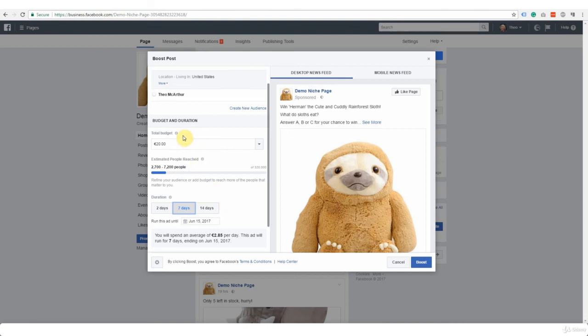All right, so when you've filled in your budget and chosen 7 days, then just click on Boost. And then what happens is your ad is in review. So Facebook will take a look at your ad to make sure it complies with the terms and conditions.